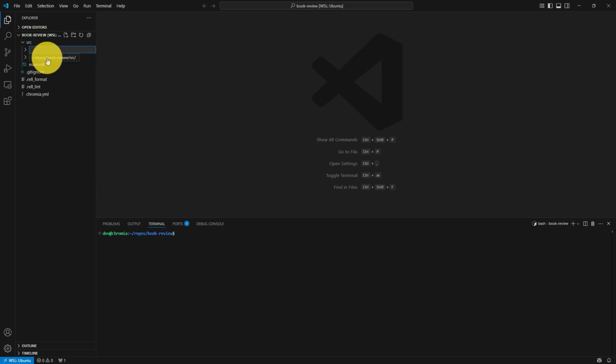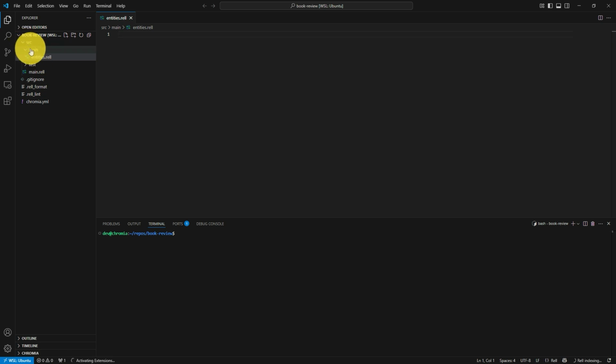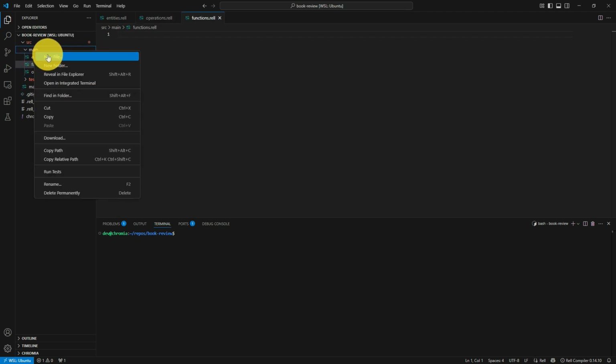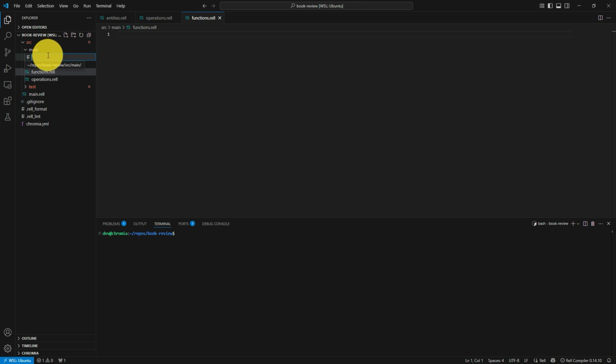I'm creating a folder called main inside the src folder. This will contain our module. It doesn't have to be called main. That's just convention when your app only has one module. Inside the main folder, I'm adding the files, each with a clear and specific role in the project. Splitting things like this keeps our code organized and easy to manage. The Rell files we create are module, entities, functions, operations, and queries.